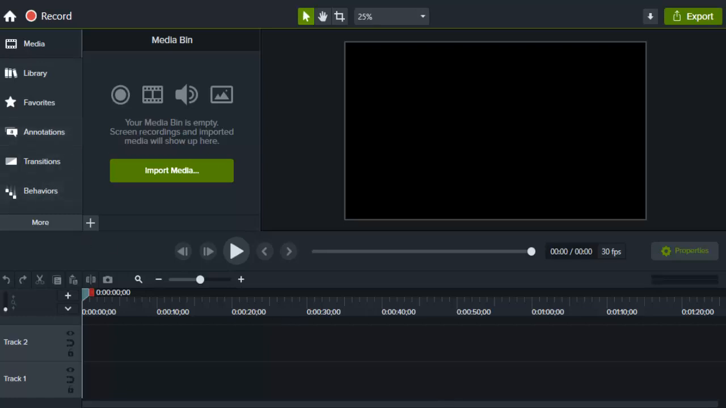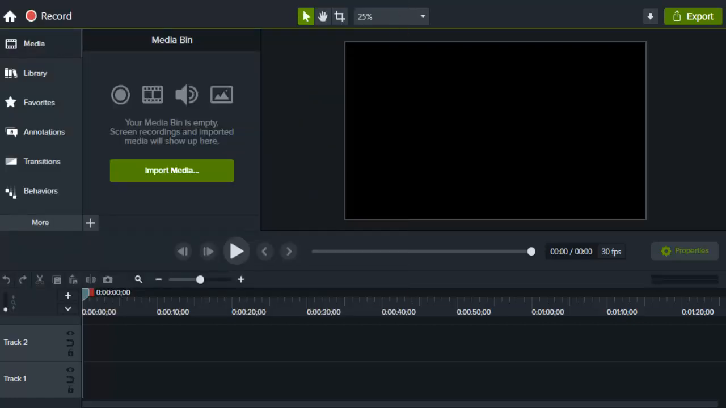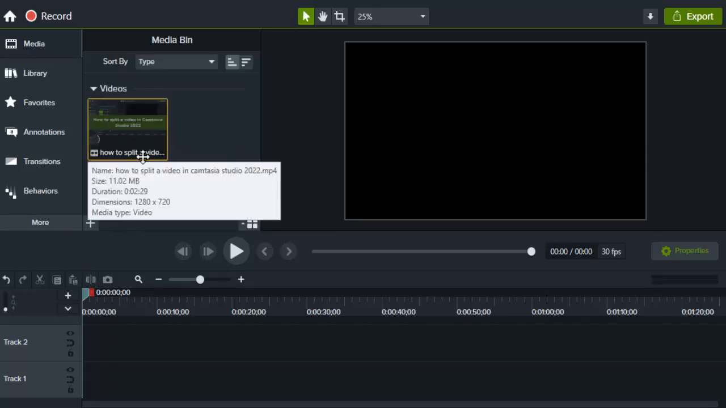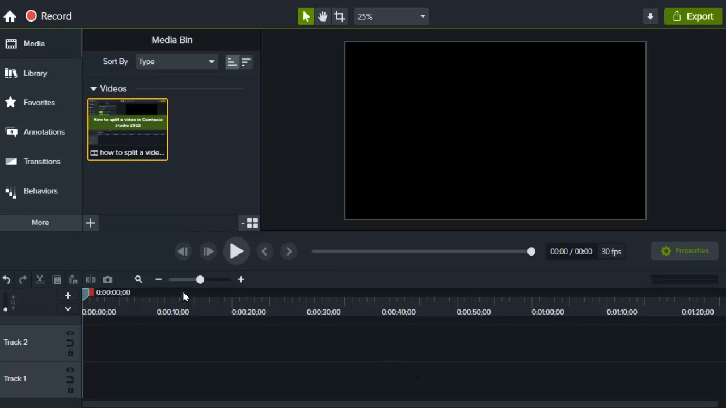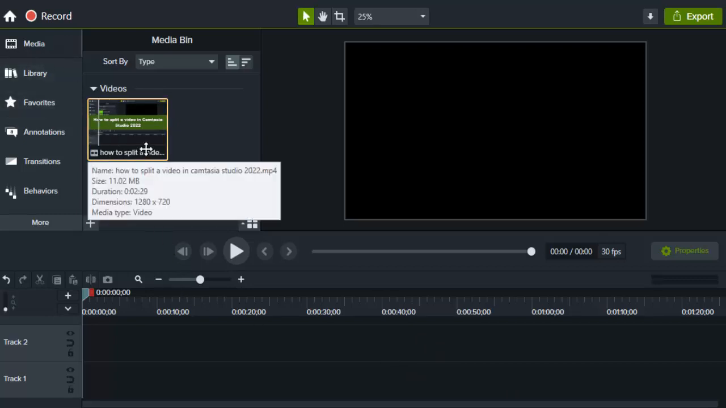So just import your video right now. You can simply tap on import video right here, or you can drag your video. If you have a different screen, or you just open your folder and you drag your video into the media bin, the video will appear there. And now from there, you just need to wait a bit. Now guys, we are in media, and we have imported the video.